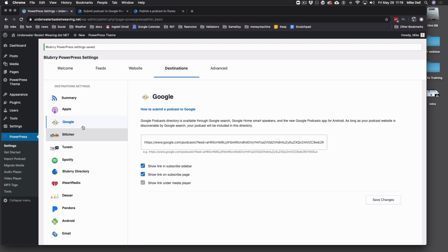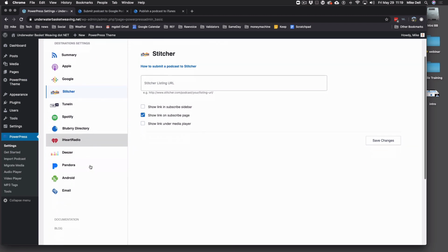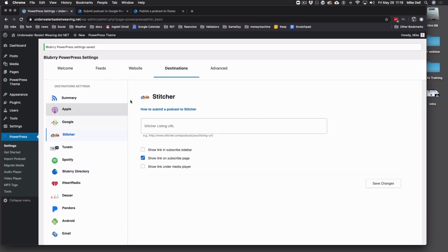And same thing, all of these have the same sort of thing. Stitcher, same thing. You can turn these links on and off. There's instructions on how to get into all those different places and all the way down the line. And that's how you get that distributed. So that should get you started on PowerPress 8.3. If this looks completely wrong, you're on an older version, so please update to PowerPress 8.3.